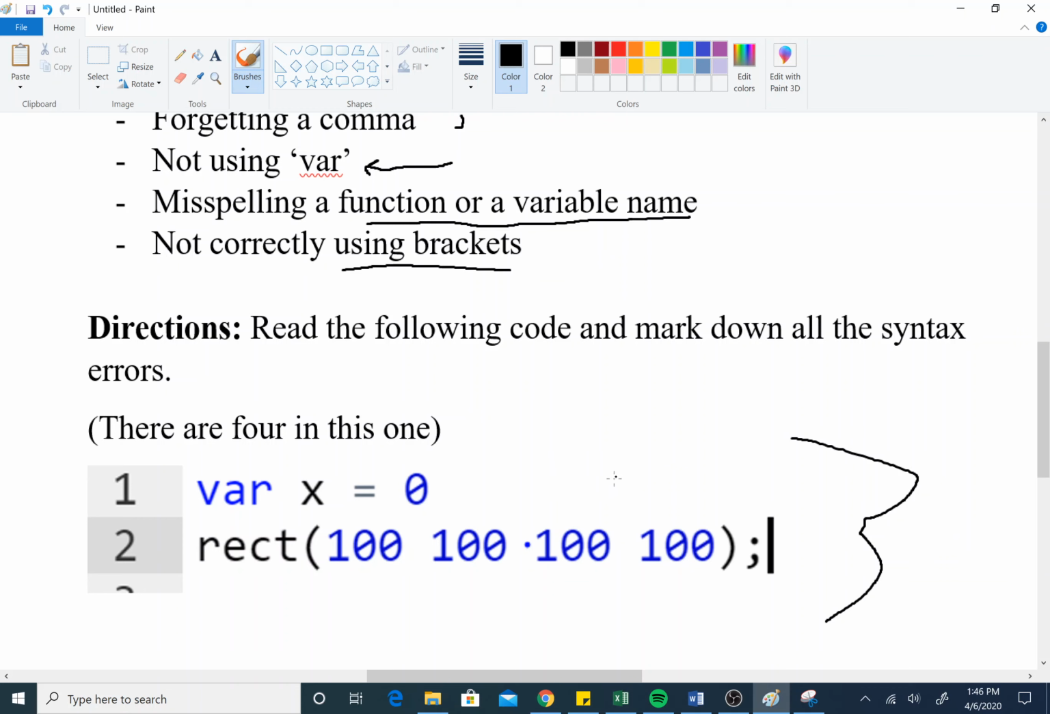So let's look at this line by line. Let's start with line 1. It says var x equals 0, okay? So it has a var, it's a variable. I have my variable name x. Well, at the end of every line is a semicolon. So I need to make sure I have my semicolon here. So that would be my error number 1, okay?